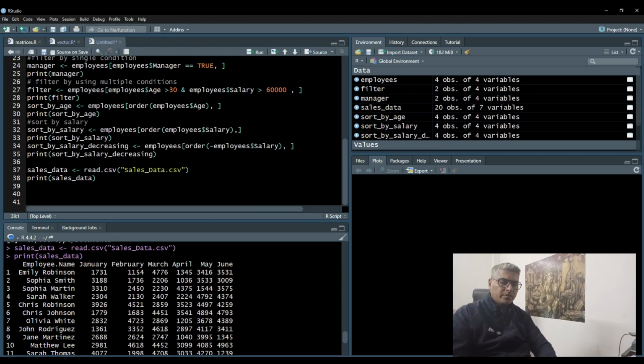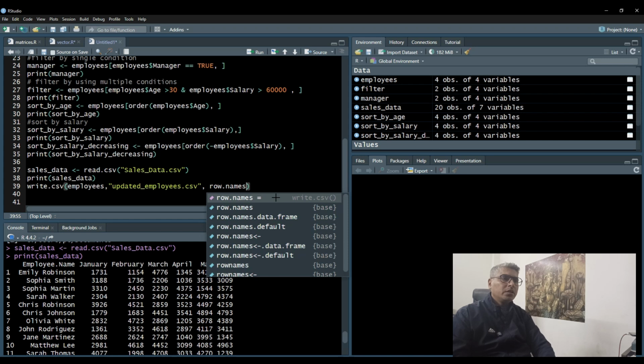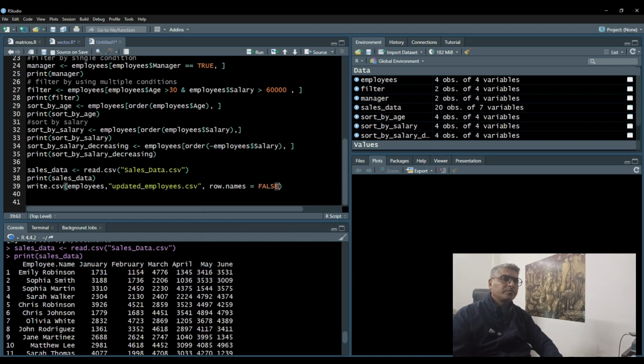We have to simply write write.csv here. Now we have to give the name of our data frame, which we already have by the name of employees here. We can save this data frame by the same name, or we can give an updated name. Now write in this manner. Let us say we are giving updated underscore employees.csv. After that we can write row.names equals to false here.